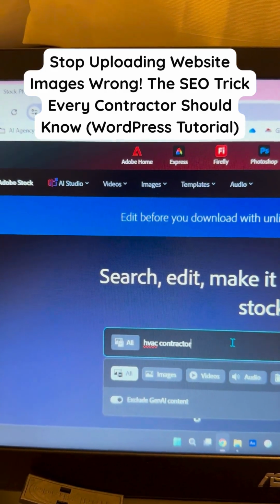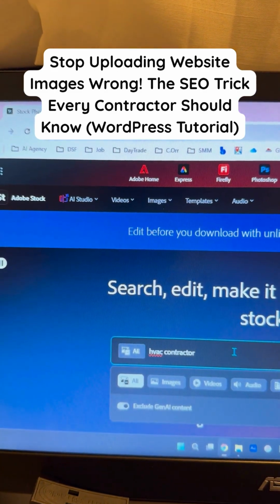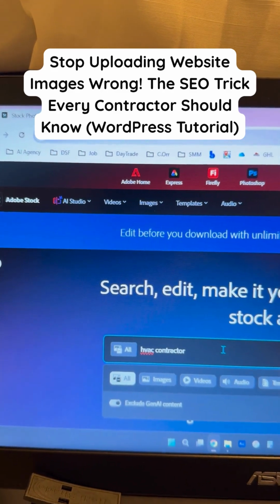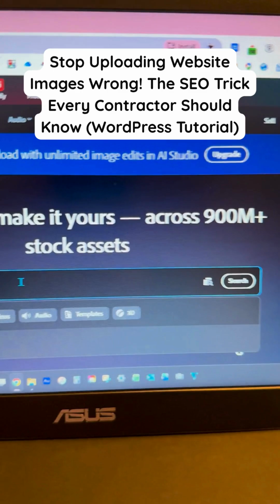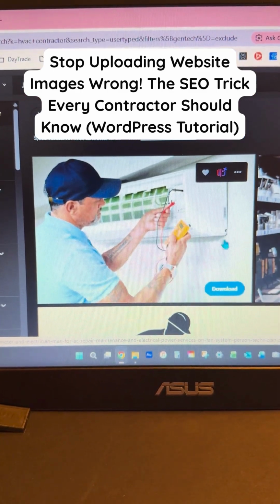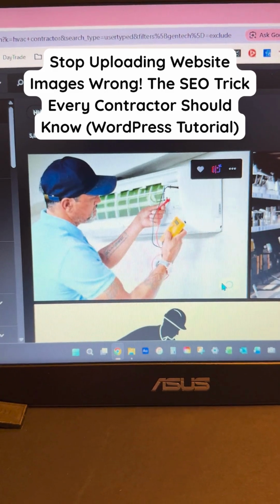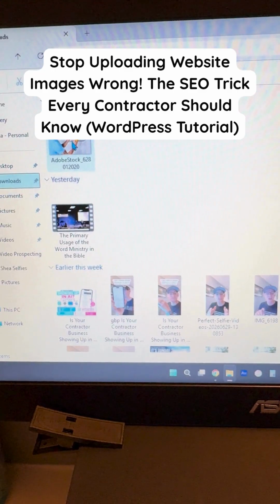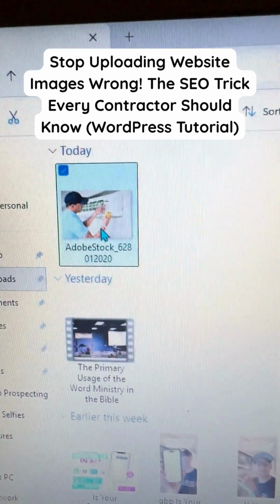Okay, so let's say you go to your favorite website when it comes to stock footage for your website, because you want something really nice, really clean, really professional. So I would pick like adobe.com, for example, and I type in HVAC contractor, and then here's a nice little photo of a technician checking out a mini split system. So I'm just gonna go ahead and download that. And I'm gonna go into downloads, and right here is that mini split, right there.